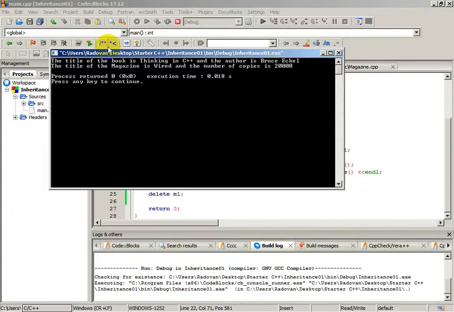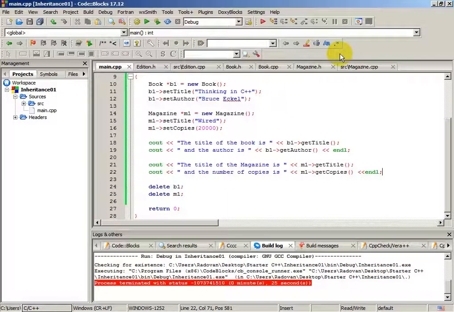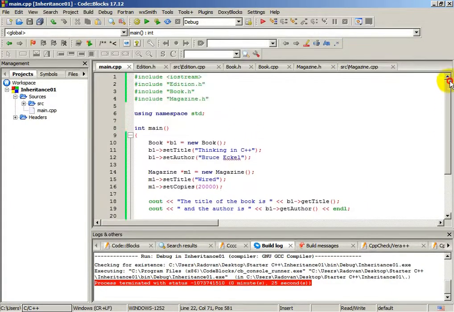Of course, to understand it better, we will do some more complex examples in the next tutorials. But this is one simple example. I really hope that you understand it.